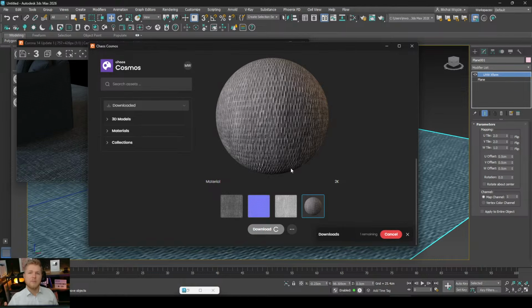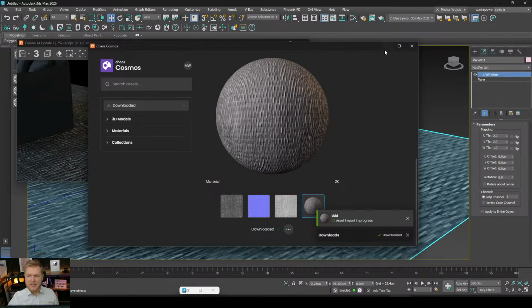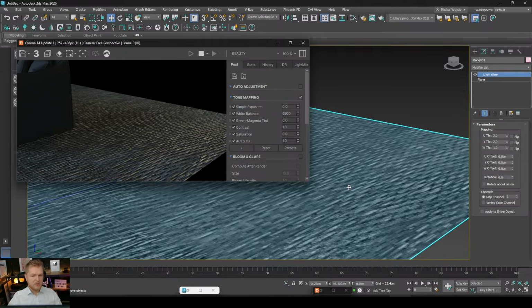Plus, the modeling part right now is getting more and more redundant thanks to extremely good libraries available online, and AI like Meshy or other software that will help us with that. And over time, it's only going to get better.